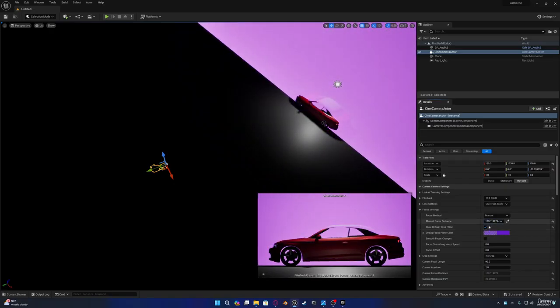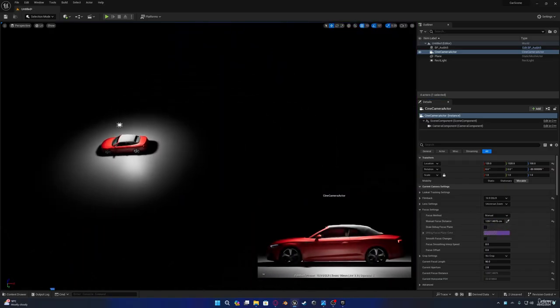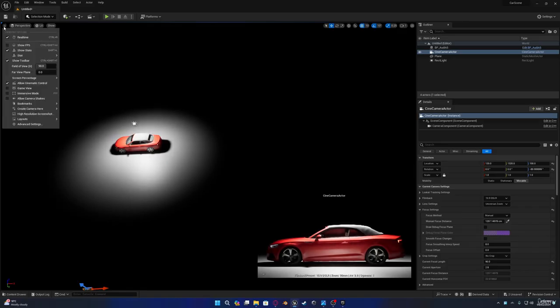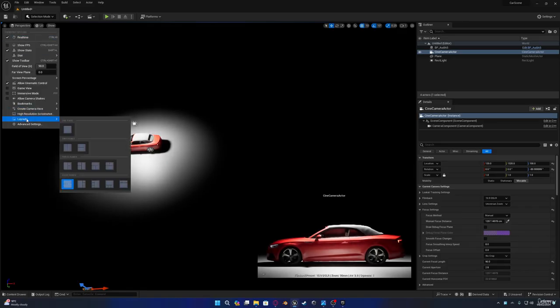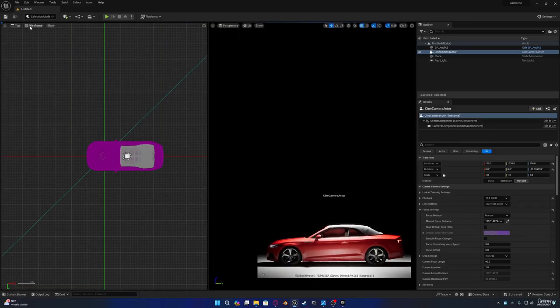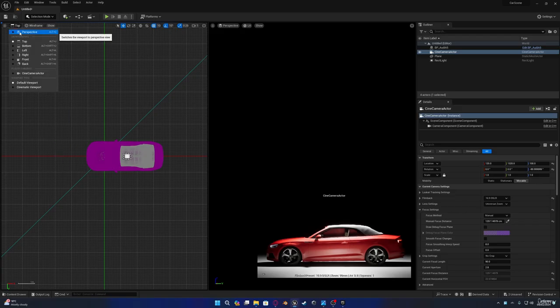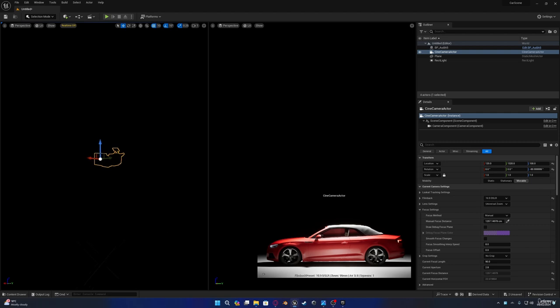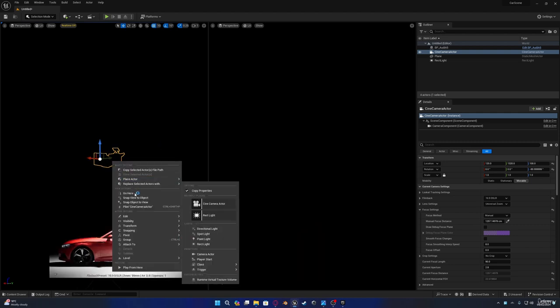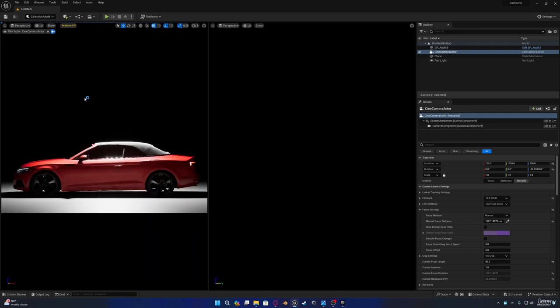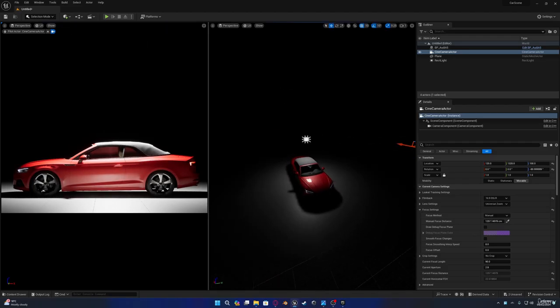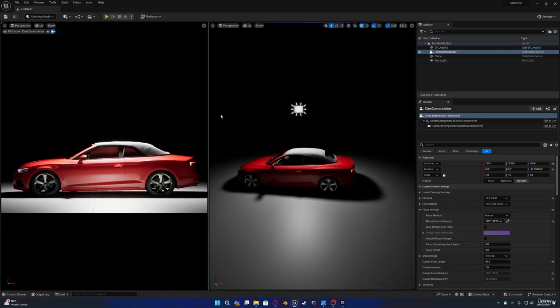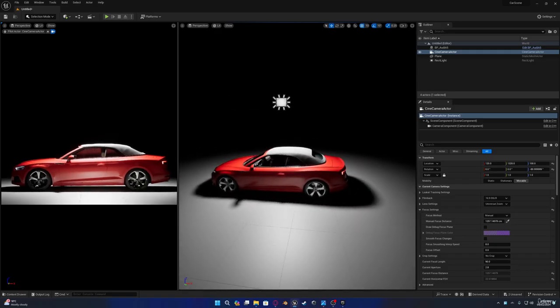Maybe adjust this a bit. Now I'm going to set up a split screen view. Click on this button here, layouts, two pane layouts. Go into perspective, select the camera and pilot it. So we have this view here. Maybe turn real time on by clicking on this here. Now we can start working on the lighting. I'll make this smaller a bit.